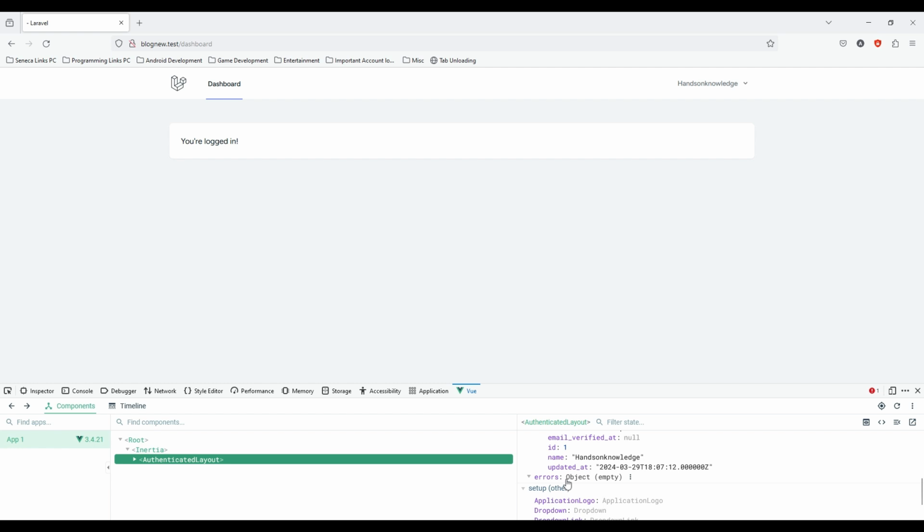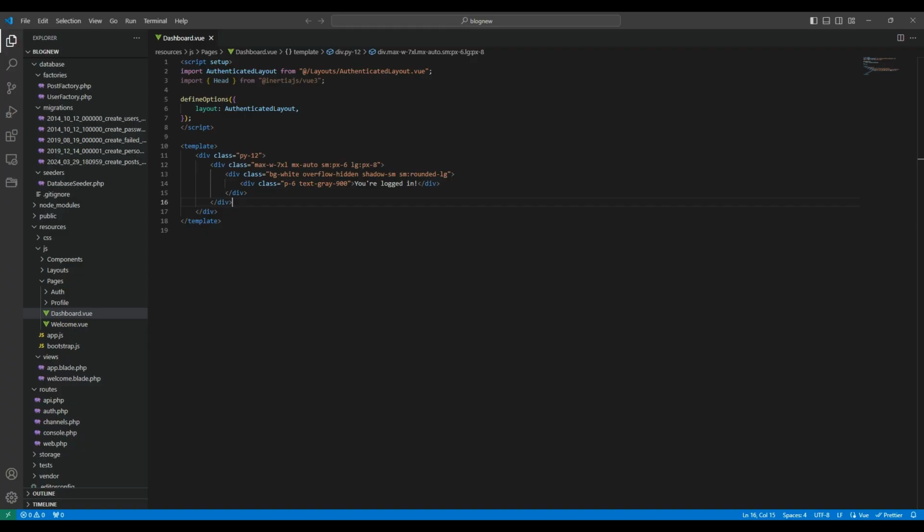So we need to limit what we send here. So how can we limit that? Let's have a look at that next.